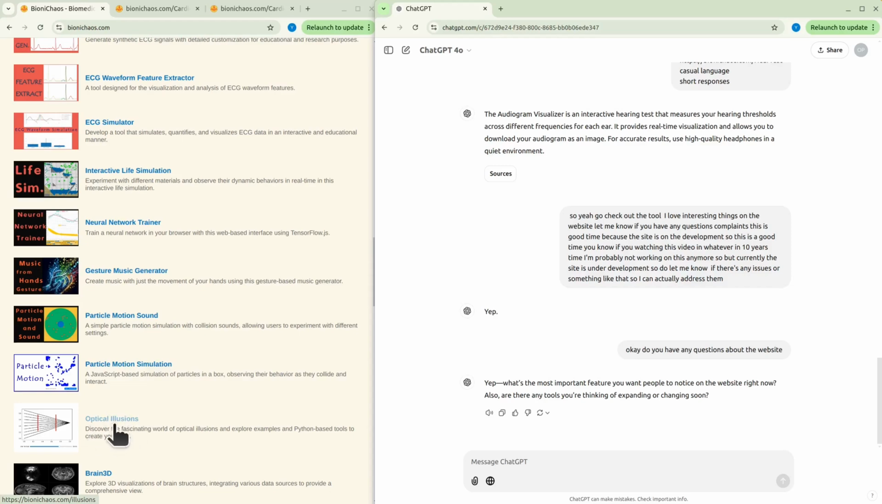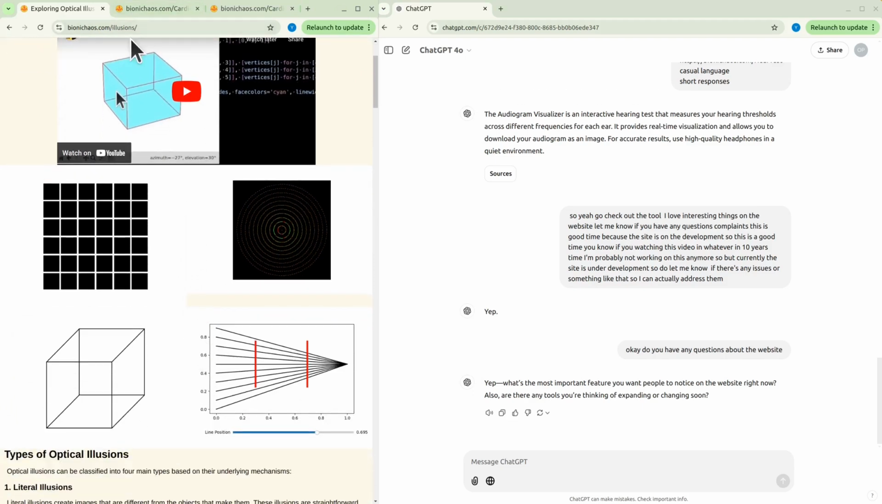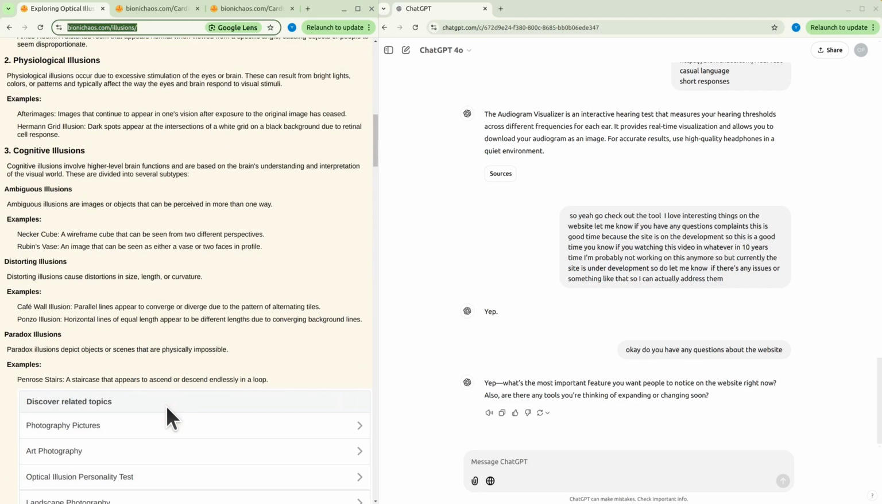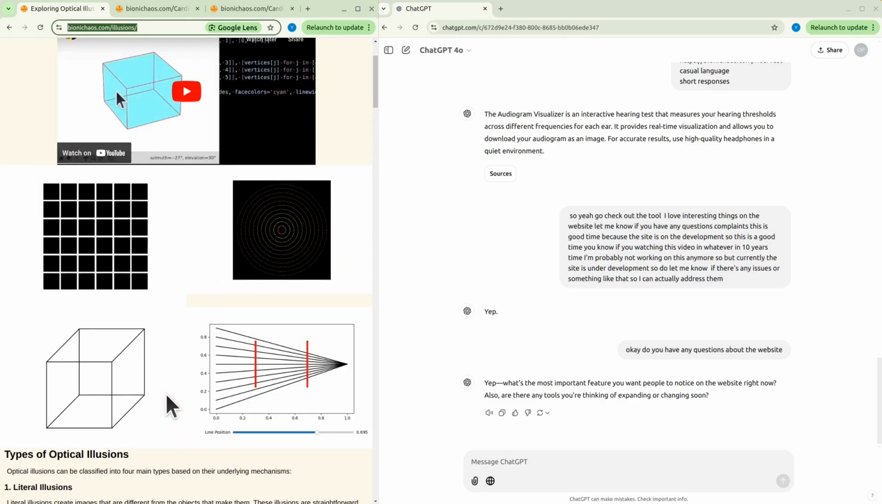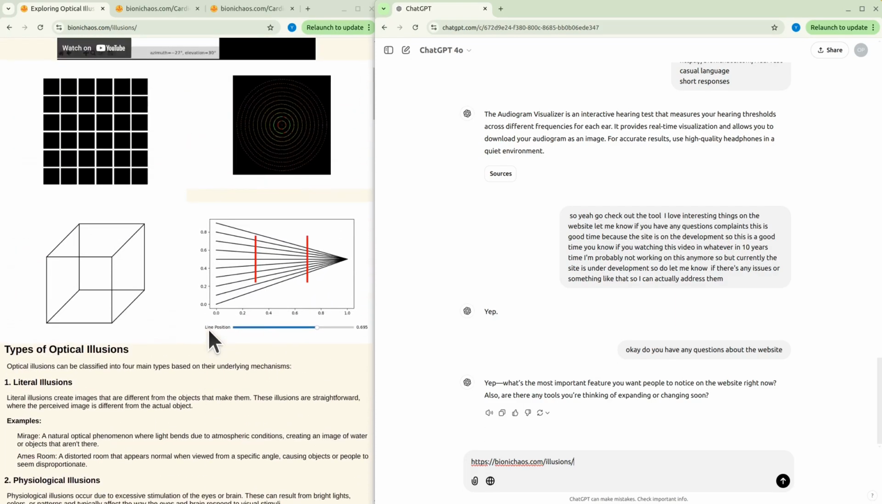We would like to do more optical illusions. Currently we have this tool with a video of how we developed it and everything, but the optical illusions are actually not interactive. There's just Python code that replicates them. But we would actually like to do interactive optical illusions because they're relevant to biomedical data science, because you can study vision and how the brain works.